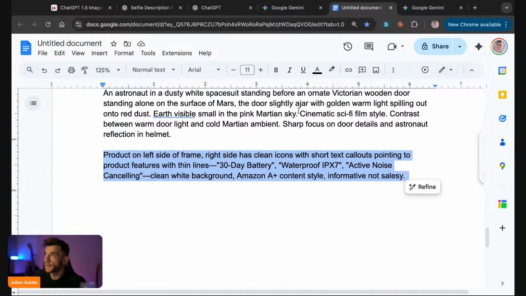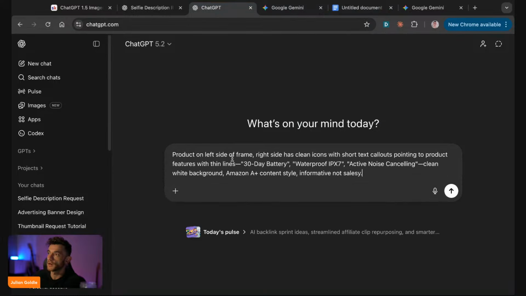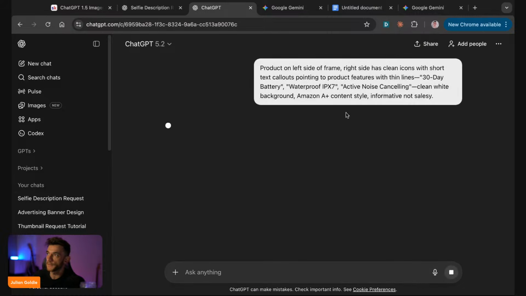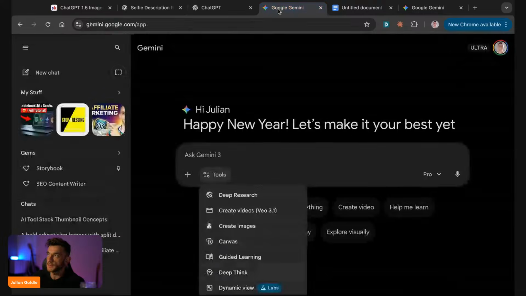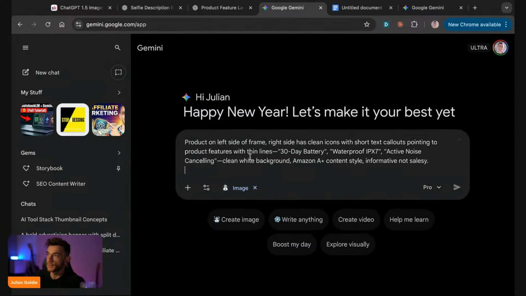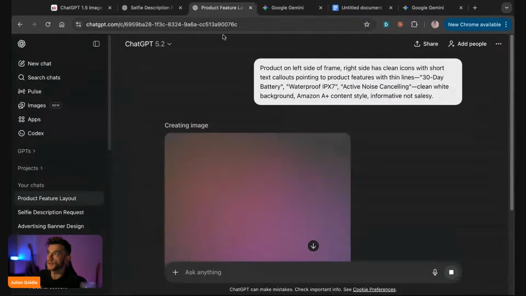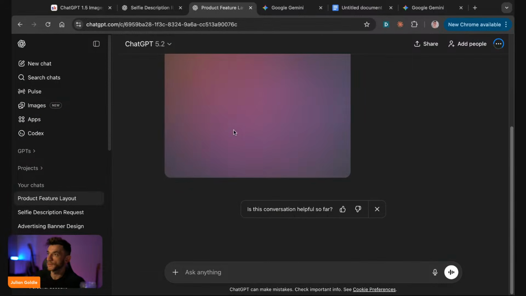So we can also do these sort of call out banners as well. Let's try that out. So product on the left side of the frame, right side has clean icons with short text call outs. This would be a very basic Facebook ad that you could use, or a banner image and that sort of thing. So if we plug that into ChatGPT, and then we're going to use Nano Banana, and we'll test which one creates the image the fastest.